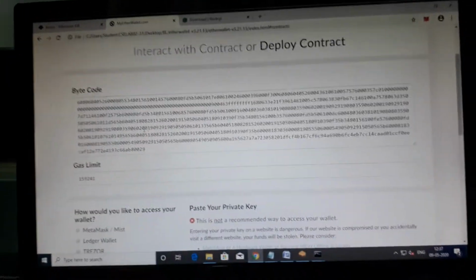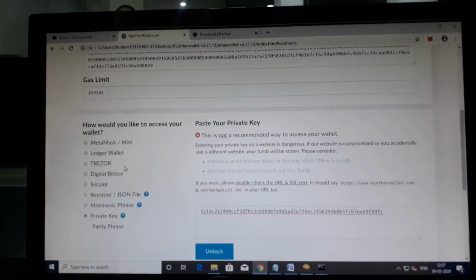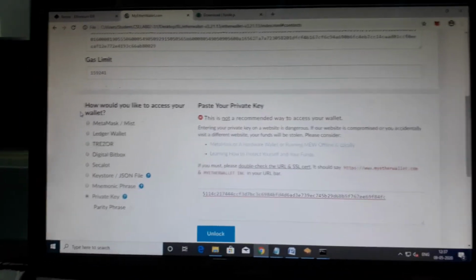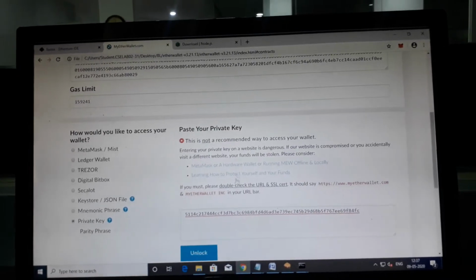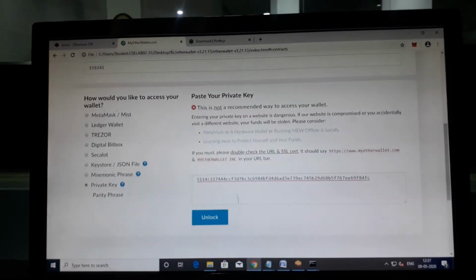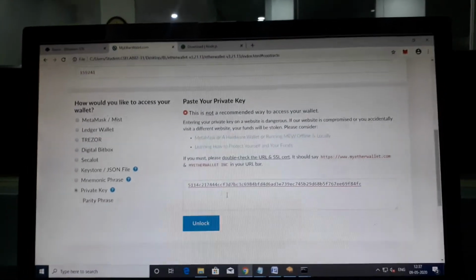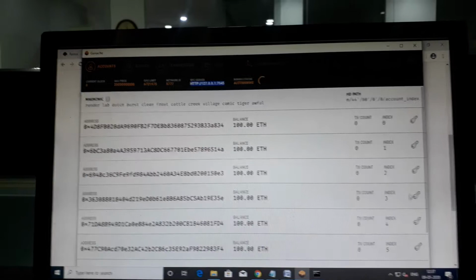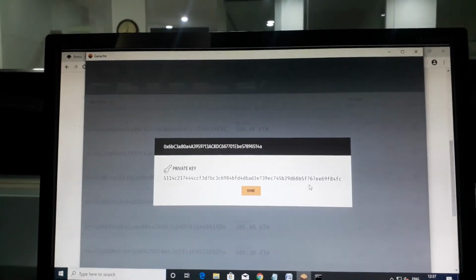Once you fill the bytecode properly, automatically your gas limit comes. Then how will you access your wallet? For that we have to give the option as private key. Once you click on the private key, this box will open where you have to paste your private key. To get this private key, you have to go back to Ganache, and there are a lot of accounts here. You can click on any of these accounts and then copy this.